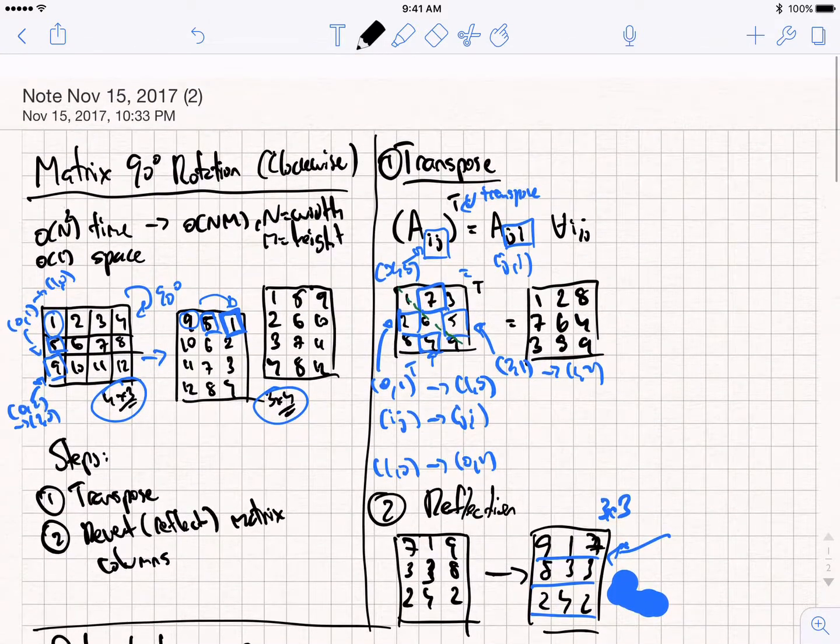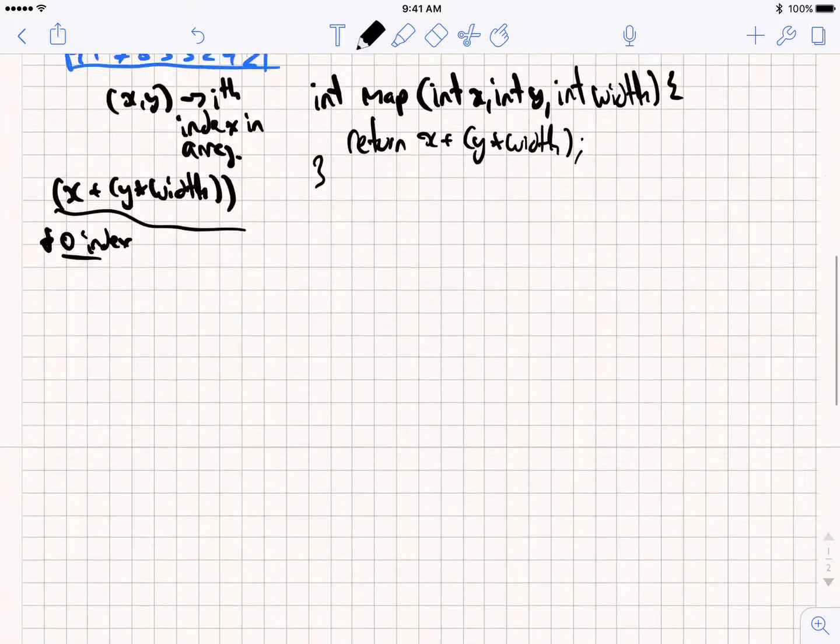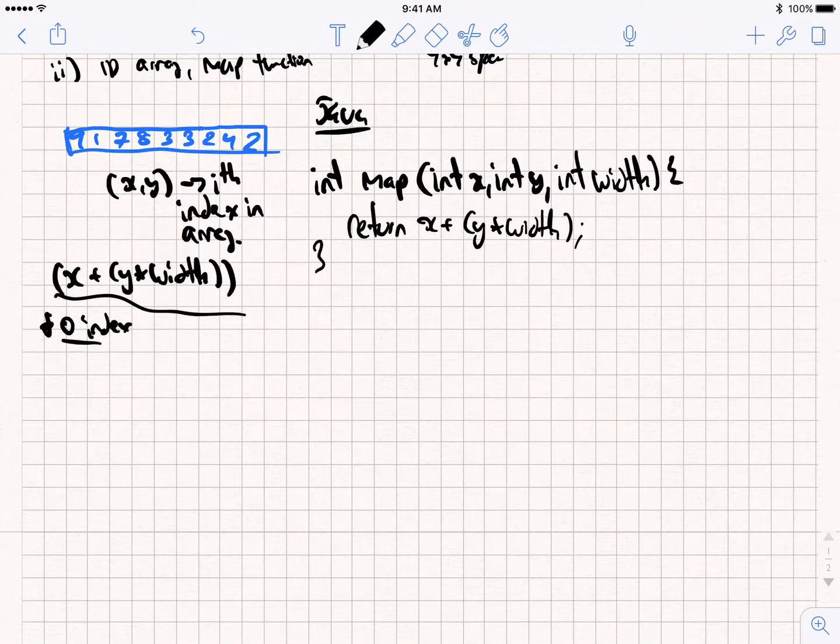Now we want to implement the first step in our algorithm, which we said was the transpose. So let's do our transpose function. We're going to do a void transpose on an array. Let's assume that the width and the height are global variables.